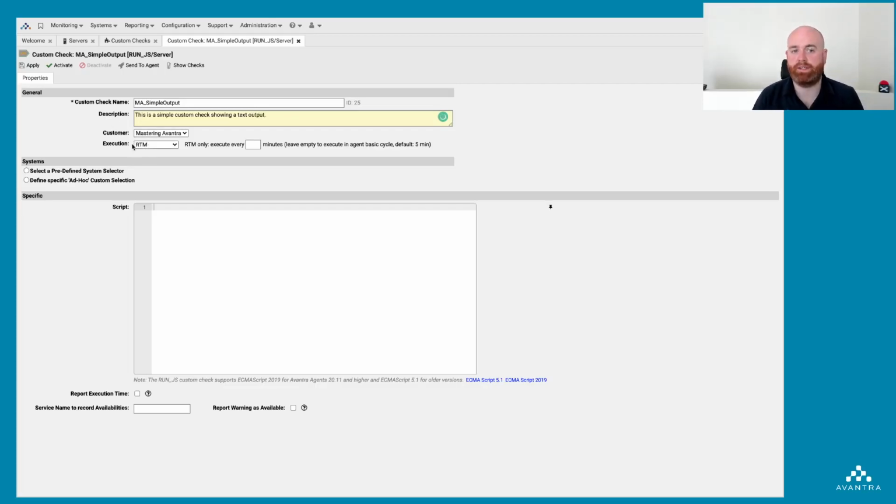I'm going to execute this as a real-time monitoring, so it executes every 5 minutes by default, and I'm very happy for it to be 5 minutes. The system selector, so this is where the check is executed. I will be selecting my system selector that I had in place already, which is all production Red Hat Enterprise Linux instances.